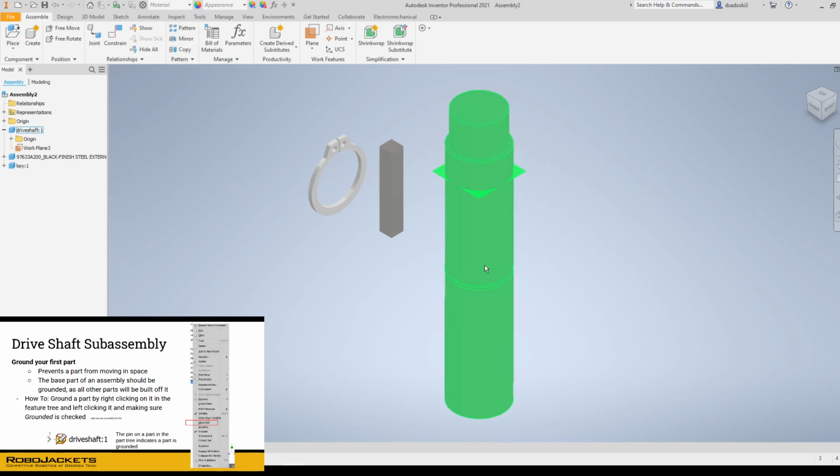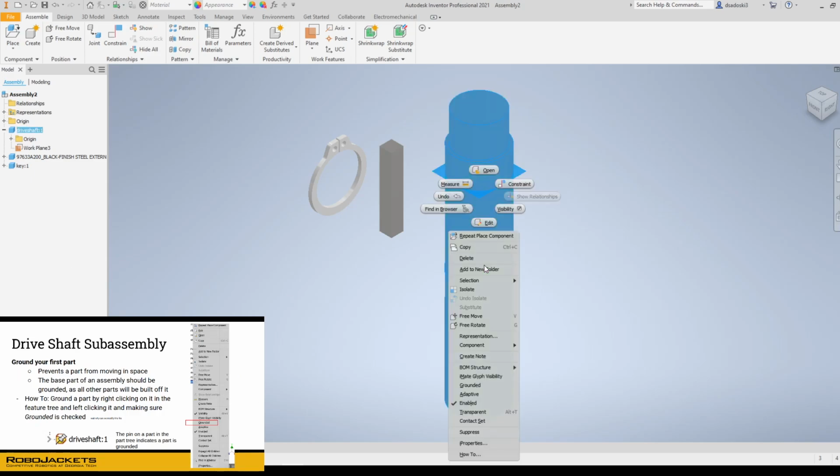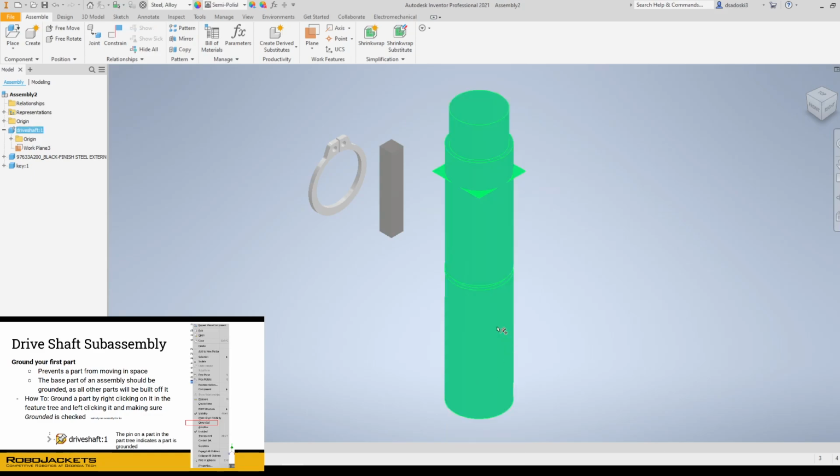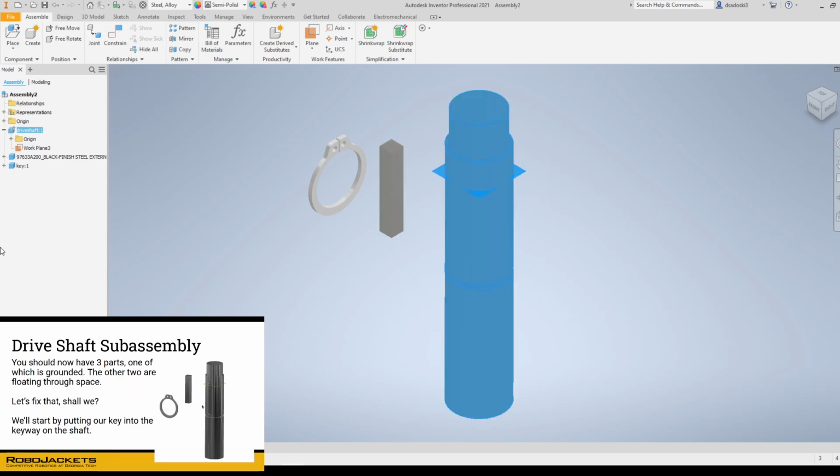When we ground this drive shaft, grounding is really just telling Inventor, hey, this part is my origin. This is the part that defines the base of my assembly. I don't want this to move. I don't want to be able to drag it. This is it. So we ground this drive shaft, and that is now our base of operations. And it's on this drive shaft that we start constraining our parts. So let's go ahead and add those constraints.